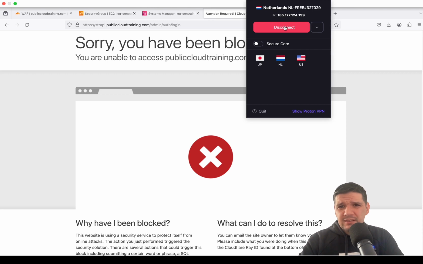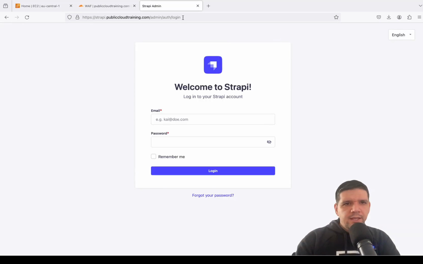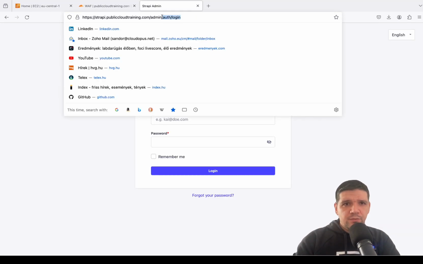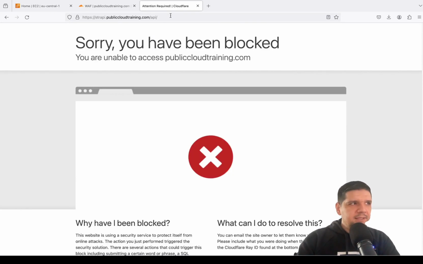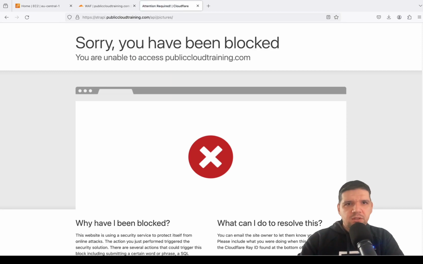So I'm going to disconnect again from the VPN. Disconnect. I'm going to try again a minute later. Okay, and I have this admin path working again. Nice. But as you can see, the API path is not operational. And what do I have? Pictures.